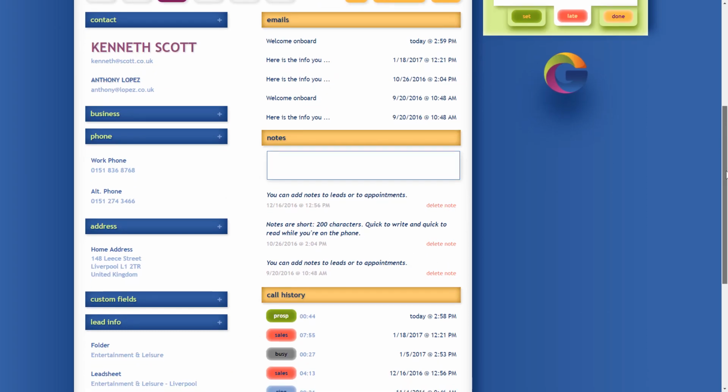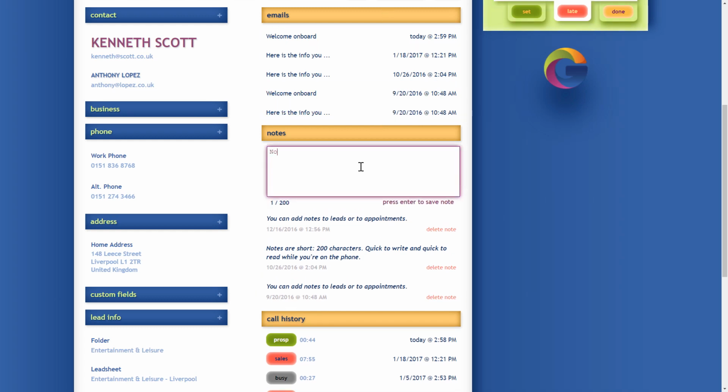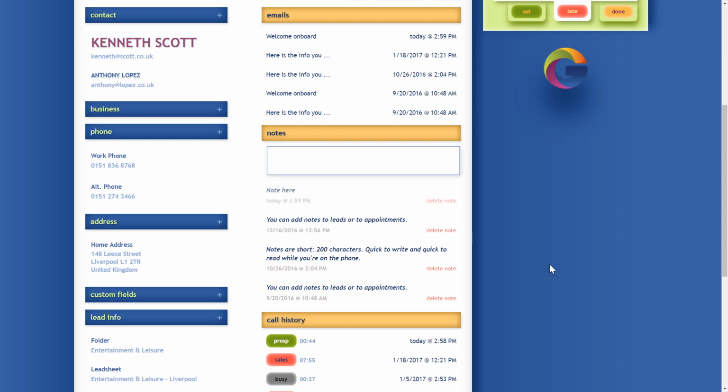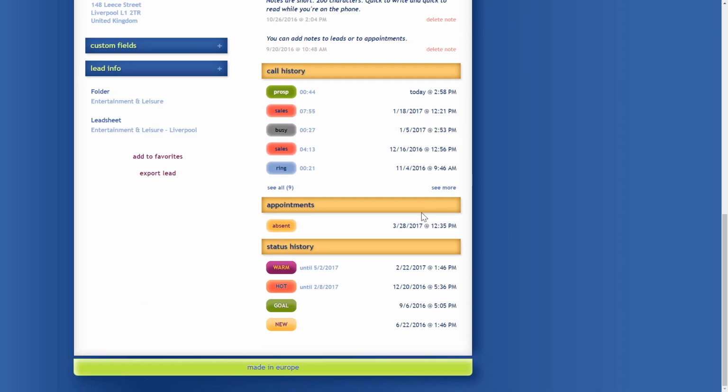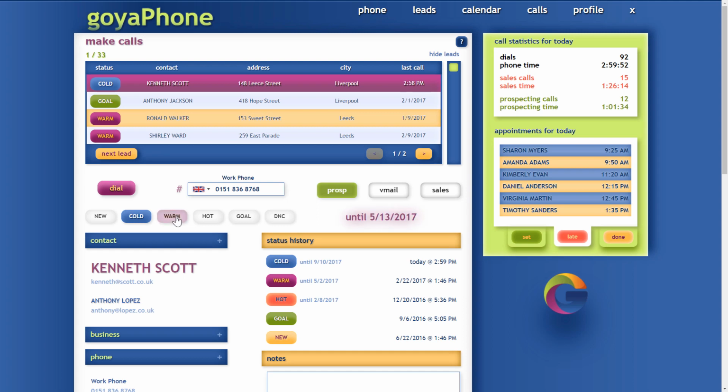So here you have the lead information. On the left here you have all the prospect information, and on the right all the sales history with the emails, notes. So you can put a little note here. The call history, the appointments, and the status history. For the status, you can say, well, this prospect is hot, cold, warm, and that'll help you to remember it later.